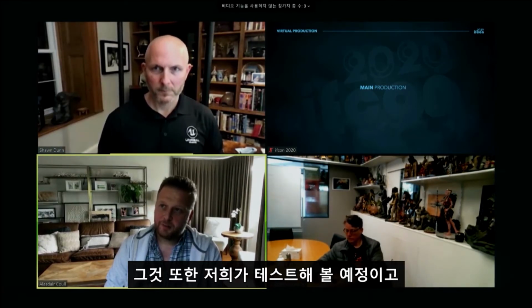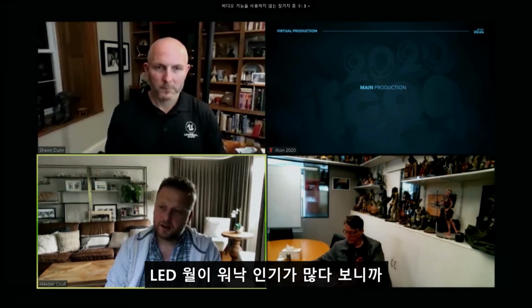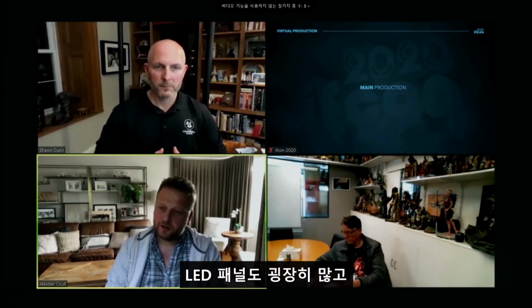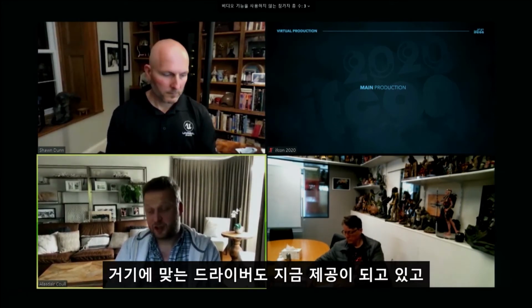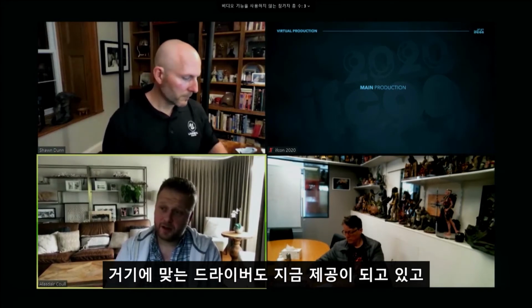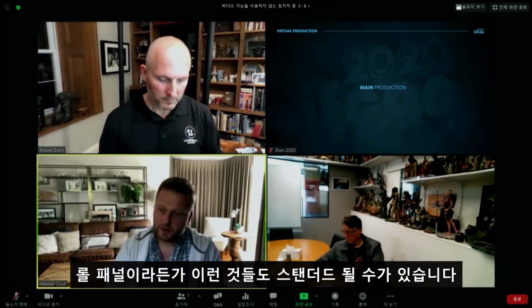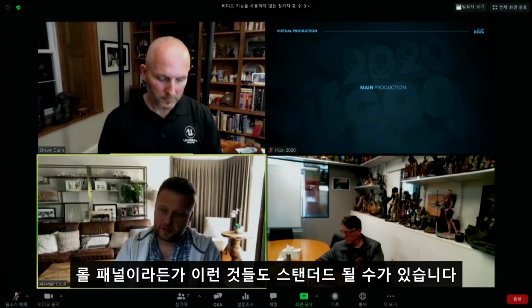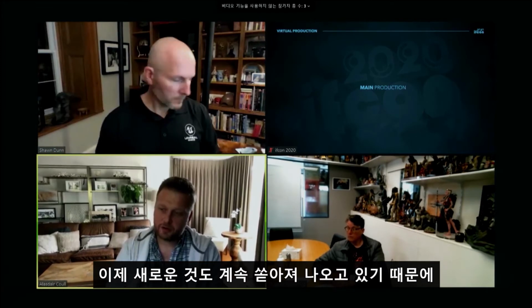I think since LED walls have become so popular, a lot of different LED panels and drivers for those have become available and are being discussed. There are Roe panels and Black Pearl, which are still used in The Mandalorian, or seem to be the standard that everyone I'm talking to is using, but there are obviously new ones coming out all the time.